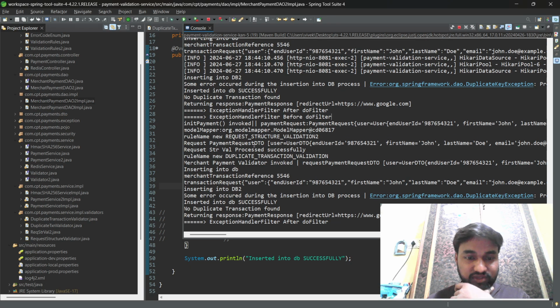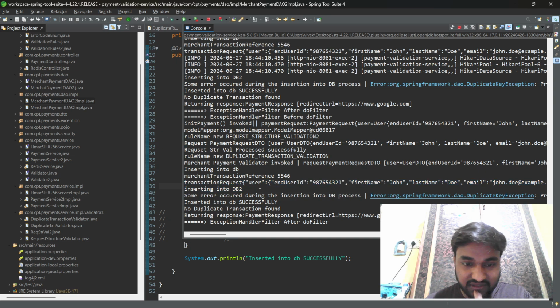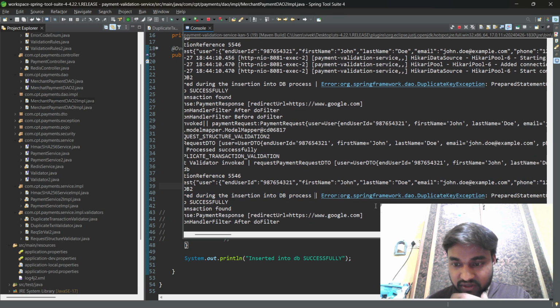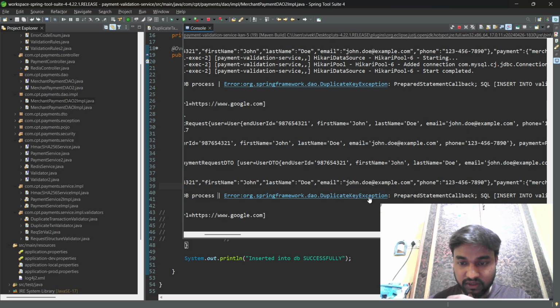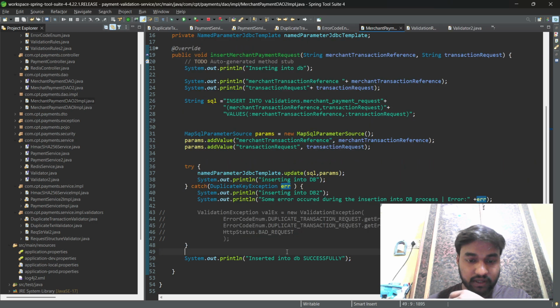Yes, it is showing now success. Why? Because this first, and this inserting into this DB. Some error occurred during the insertion process. Error duplicate transaction, duplicate key exception. Okay, I guess now we should throw this error.